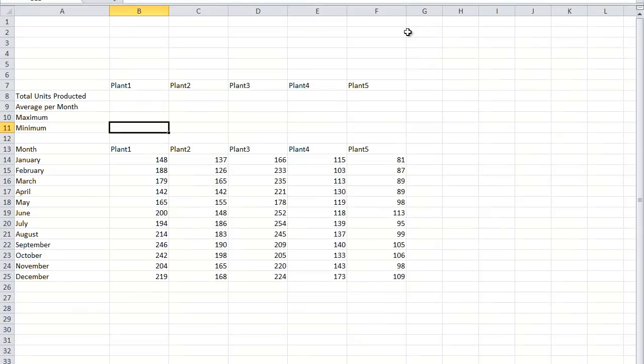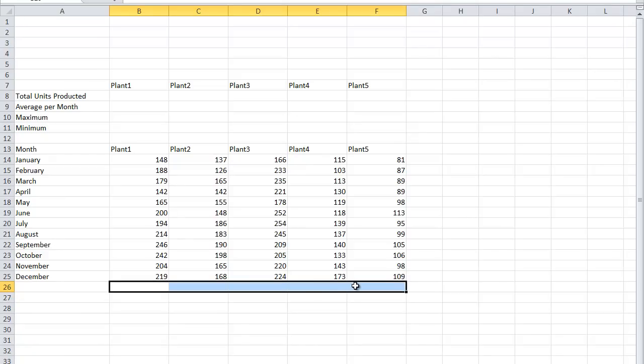So it's asking us to select the range B26 to F26, and use AutoSum to calculate the sum of the production values for each of the 5 plants. Okay, so you can see that it is here in this range, and then we're going to go up here to AutoSum and choose Sum.